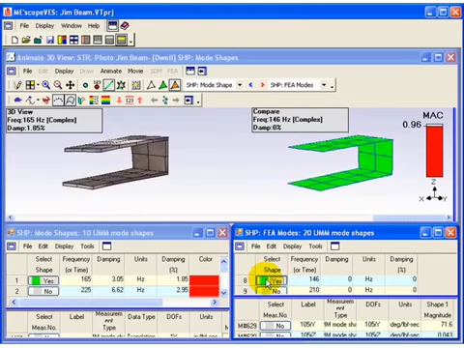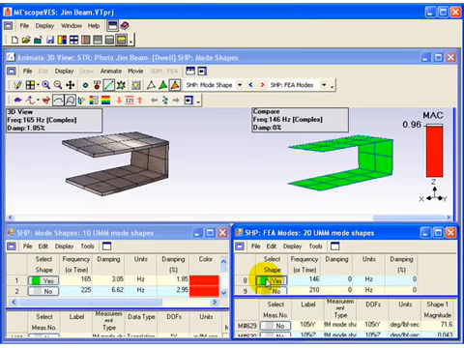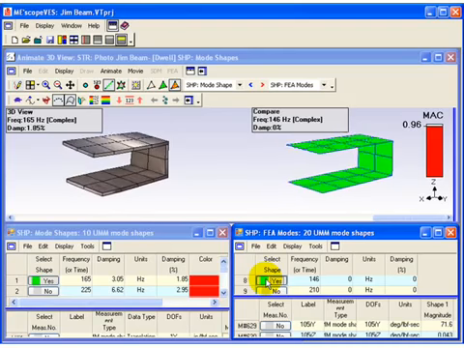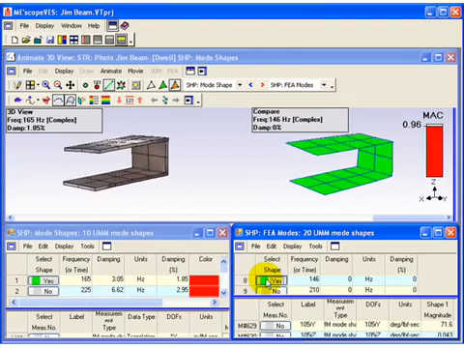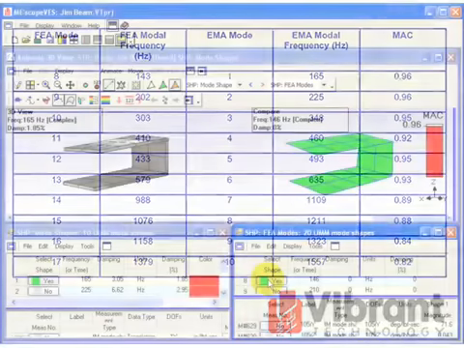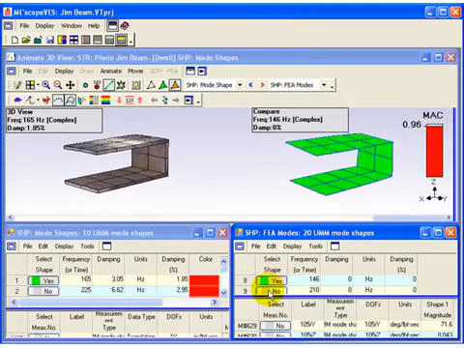The EMA Mode Shapes table is displayed below the structure window on the left, and the FEA Modes table on the right. The best matches between the FEA and EMA mode shapes based on their MAC values are listed in the following table. Click on each mode shape pair to display their shapes and MAC value.